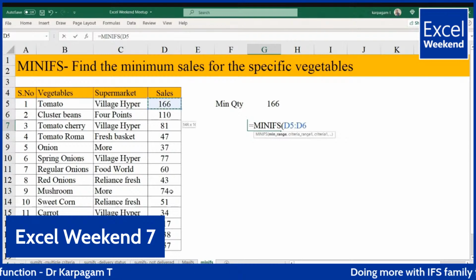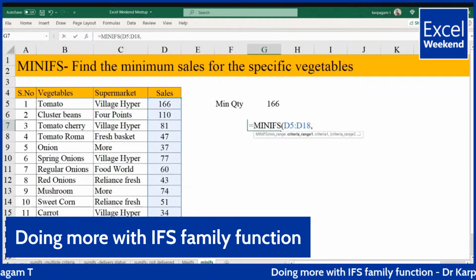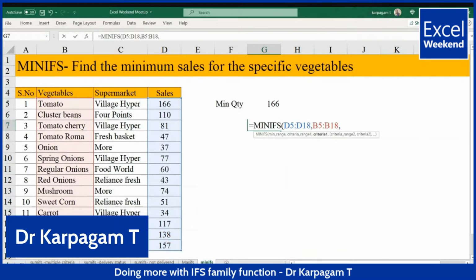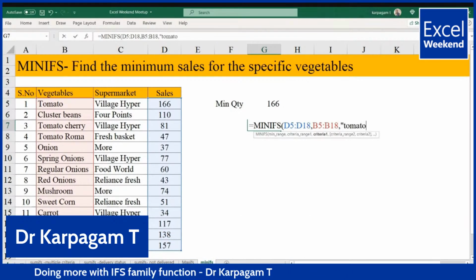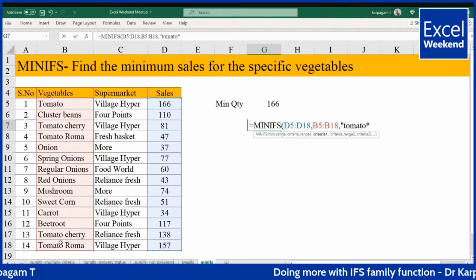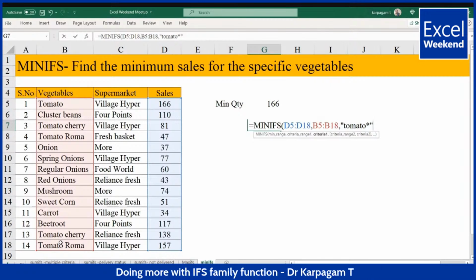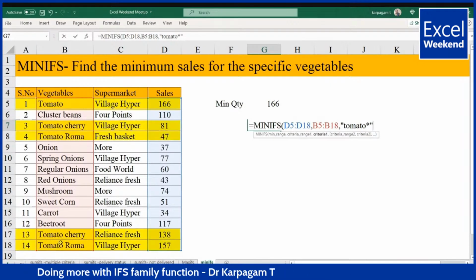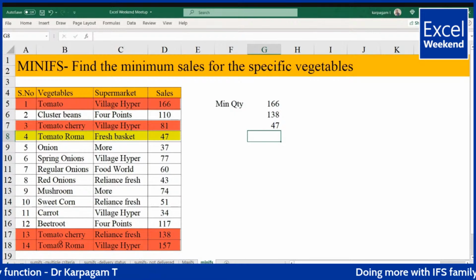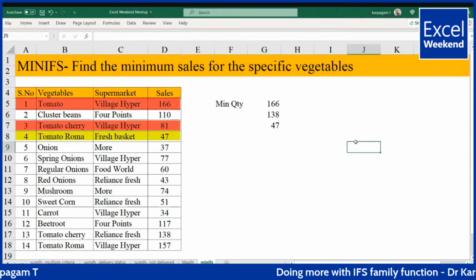MINIFS, take the minimum range, criteria, vegetables, and within this vegetables we are taking tomato, and what I'm going to do is put an asterisk symbol next to the tomato, which indicates that anything which has the word tomato, go and identify that one and from that take the minimum and give it to me. When I hit enter, you can see it has gotten 147.